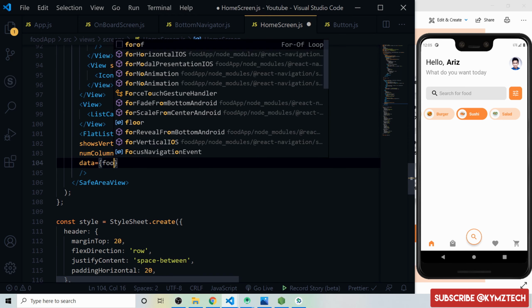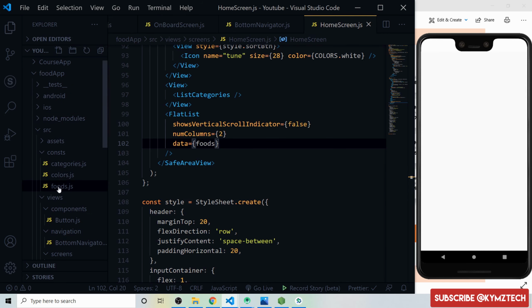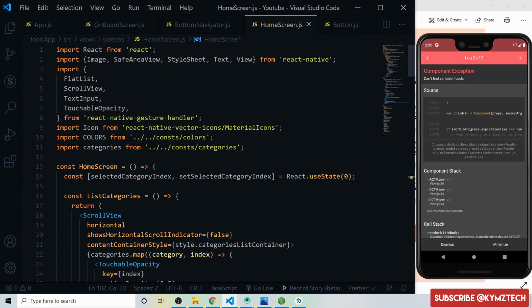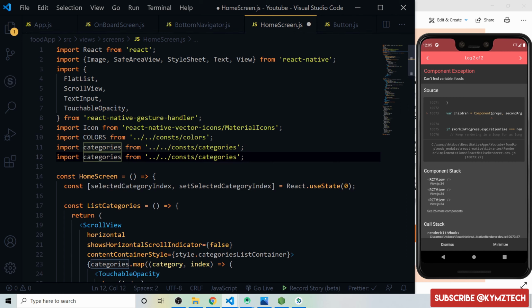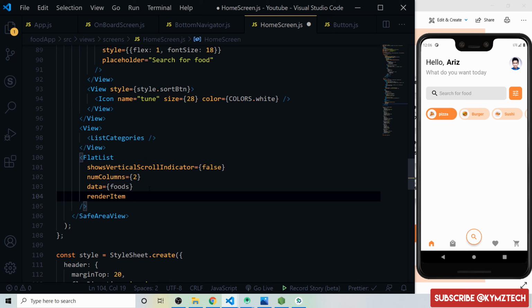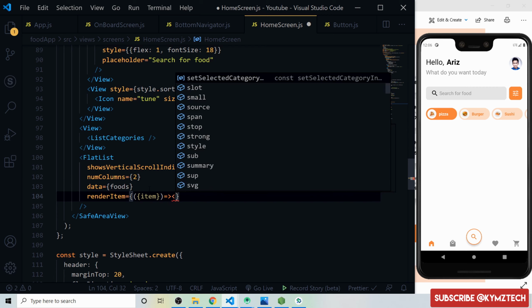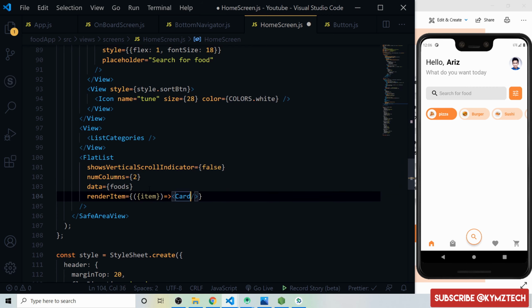So say foods. So we are going to import the food. That is this food file over here. So right here we are going to import the food. I'm going to duplicate this category, change this to foods, and over here I'll change it to foods. So for the render item, we are going to give it the card component. So bring in the item, and we are going to call the card component, and we are going to pass in a props of food, which is going to be the item.